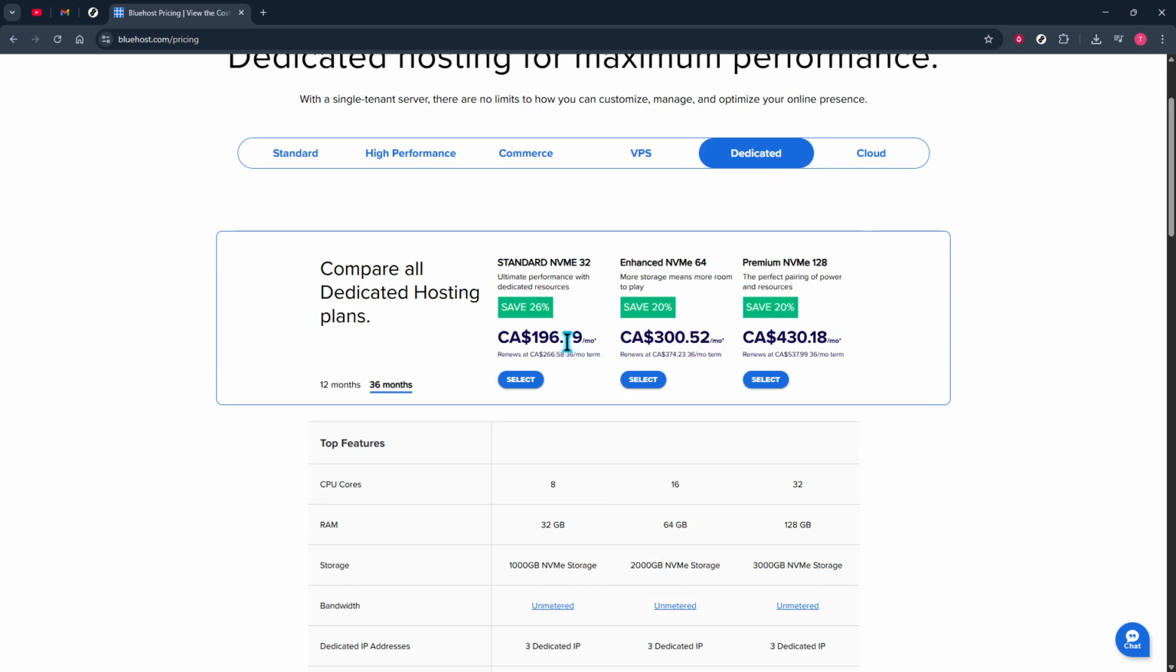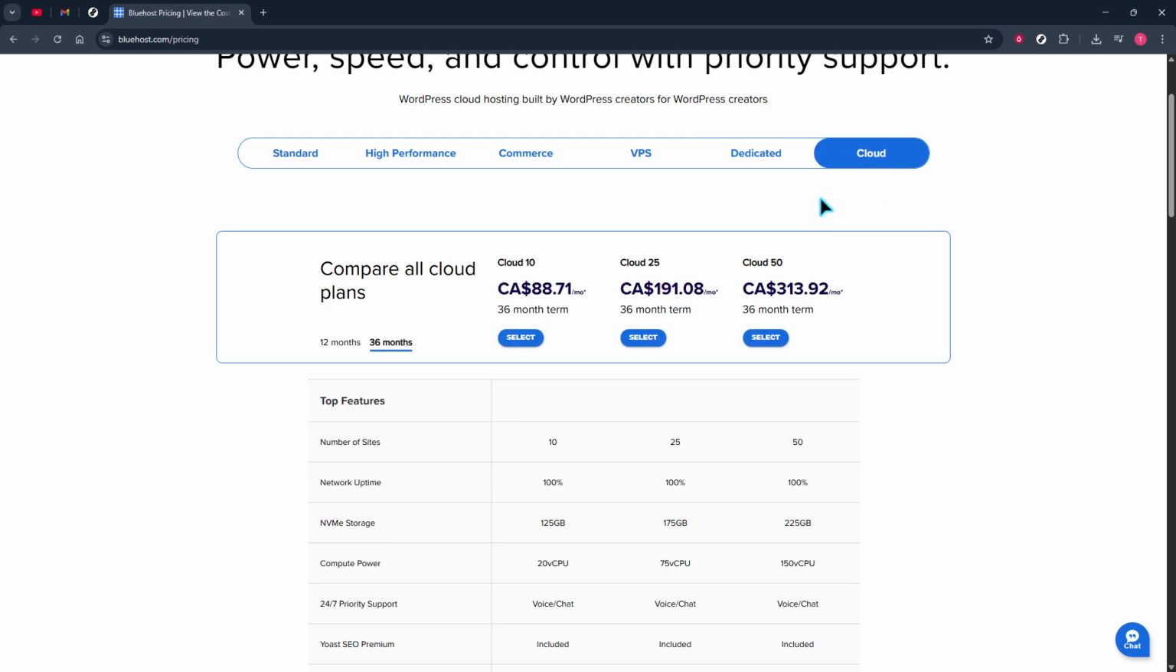Click Dedicated if you anticipate very high traffic or need maximum performance and control from day one. This is overkill for most beginners, but it's useful to know it exists for future scaling. Click Cloud to view flexible, scalable options that can adapt to changing workloads.